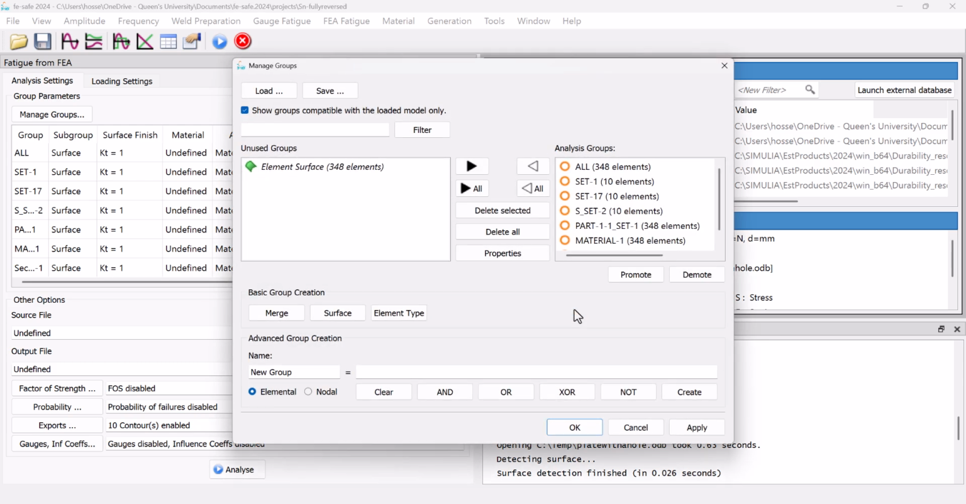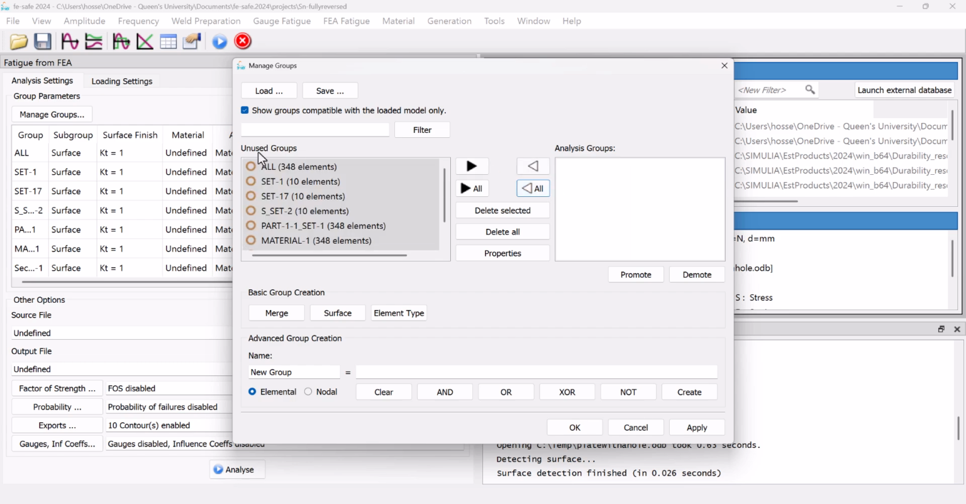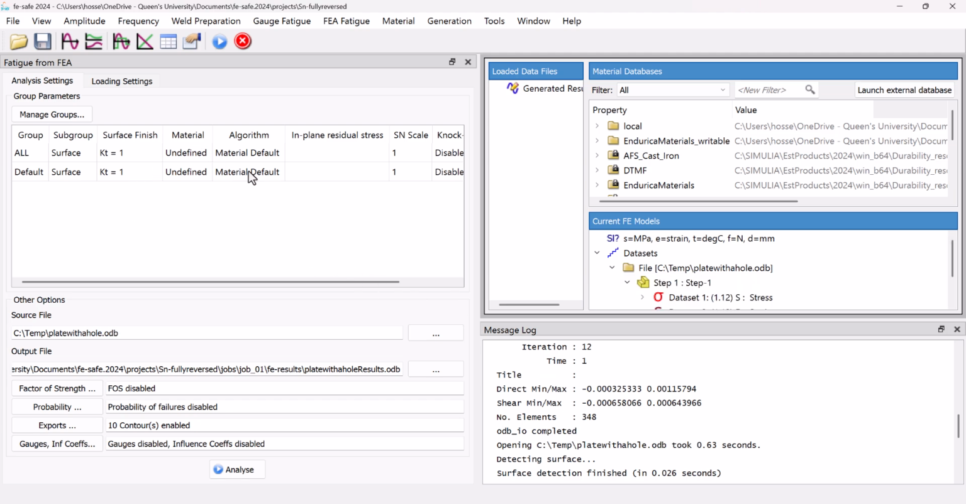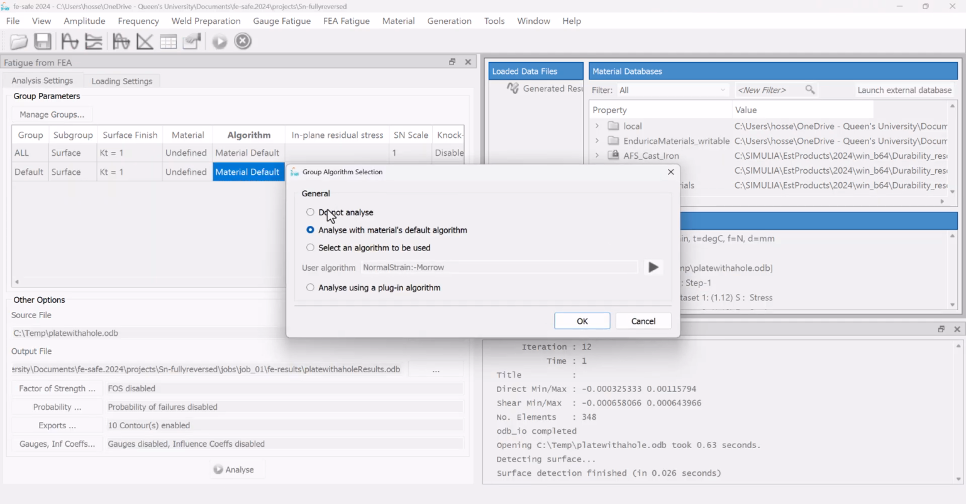Click on OK, click on yes. We send everything here. It says unused group, and we have the analysis group here. We only send all, which is the set we created, to this one. So we only want to analyze this group. Click on OK. Here we have all and default, so you right click on default and edit, and click on do not analyze.